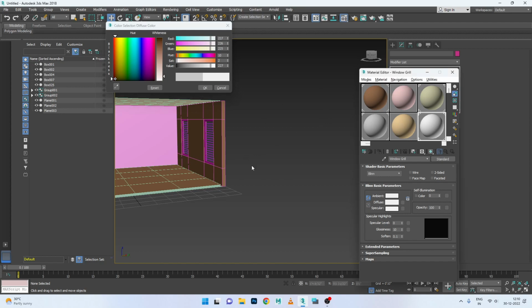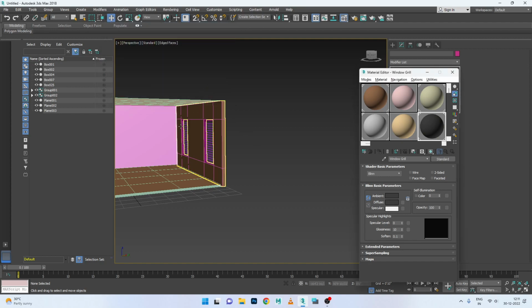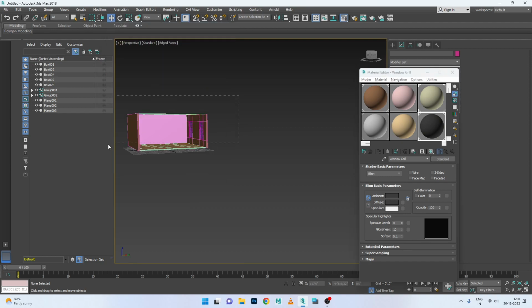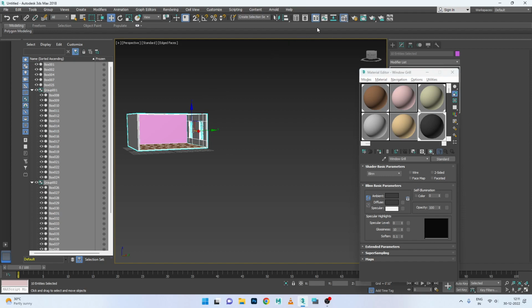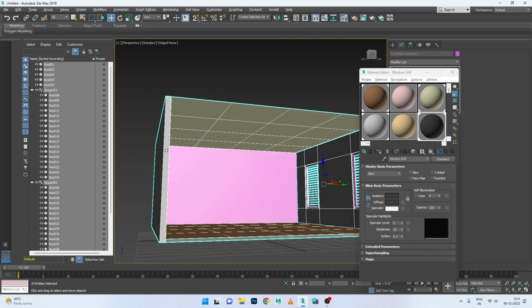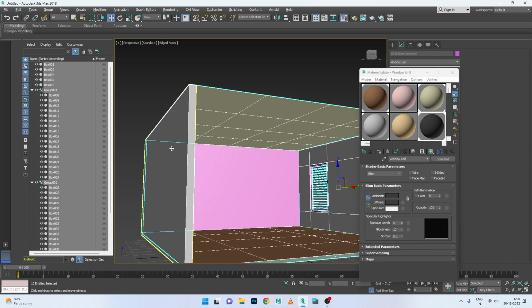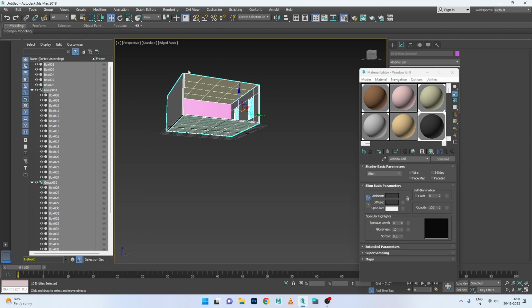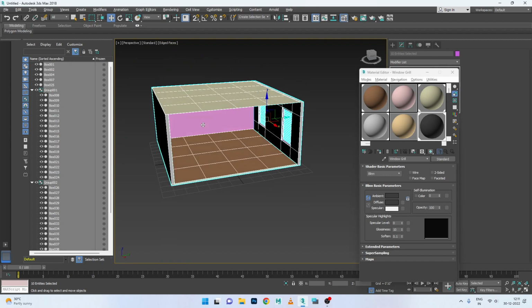Okay, now let's render this and see once the material is applied. Let me go with the black color. Okay, let's apply black color and see. Now render this material and once you see. Okay, now let's apply the material on this one. So right now we have applied this one.